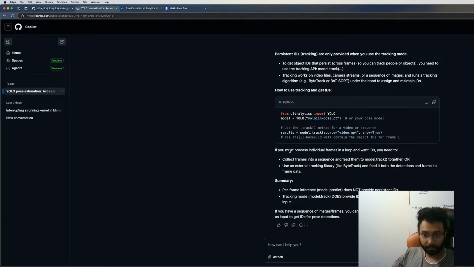If you must process individual frames in a loop and want data, you need to collect frames in a sequence and feed them into model track together, or use an external tracking library like ByteTrack to try and detect. Hmm. Tracking is not important.